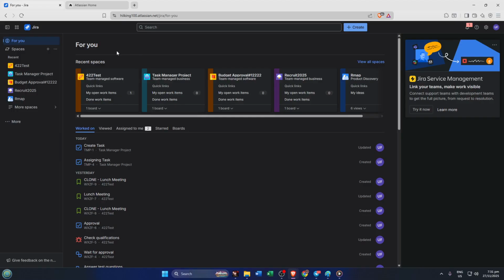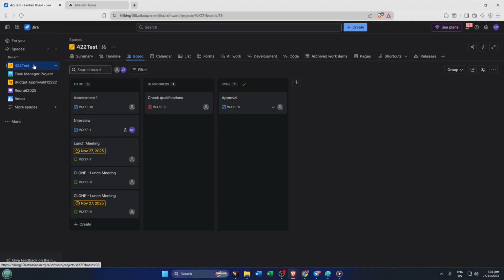Once you're in, take a look at your dashboard and select the project you want the ID for. It might be listed right on your home screen if it's a recent project, or you might need to use the project menu or sidebar to find it. Don't rush this part. If your company uses naming conventions that are similar, make sure you pick the correct project. You don't want to end up copying the wrong ID, especially if you're using this for integrations.